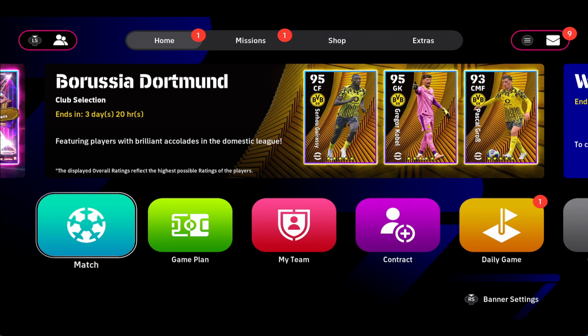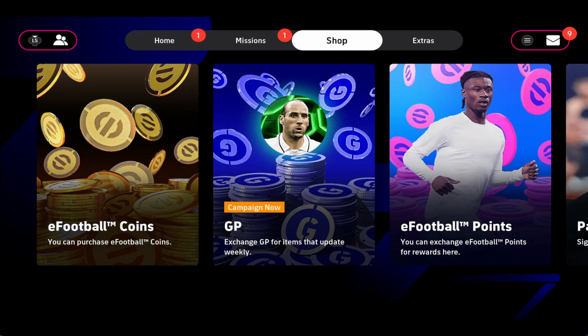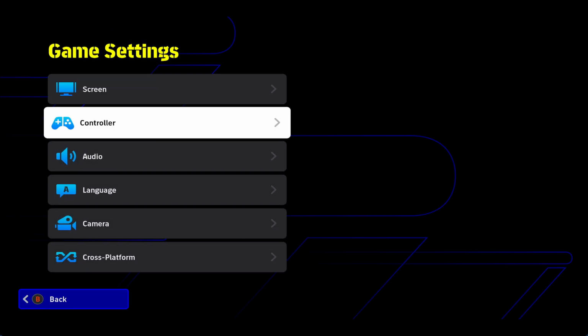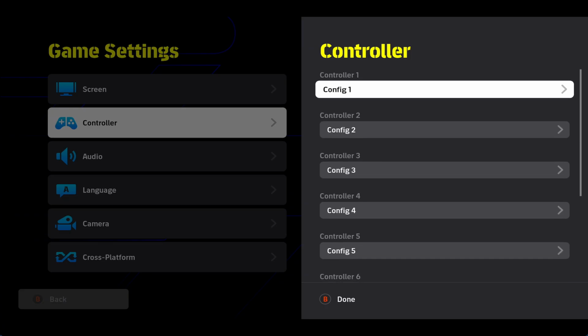First of all, open up the eFootball game on your device. And once you are taken into the main menu, just navigate to Extras at the top section. Now enter the Game Settings menu and then go into Controller. You can now choose the configuration of up to 8 controllers.